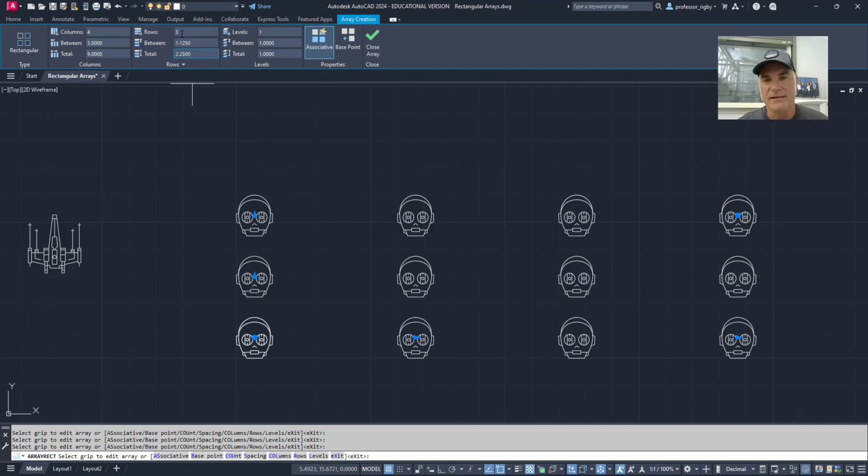The same thing can be said about these numbers here. So I can say I want 3 rows and then change the distance between and the total row as well. Another way that you can change that spacing is to simply use the grips themselves.